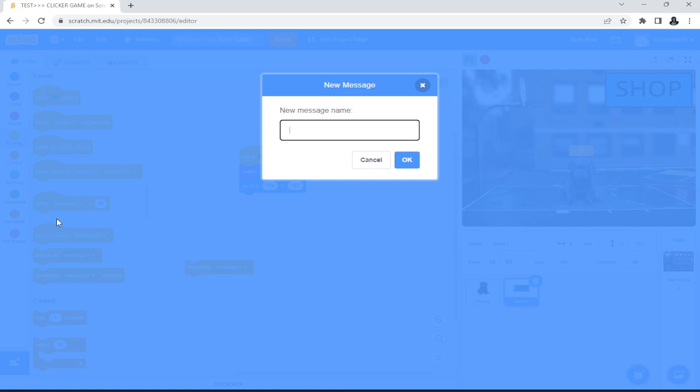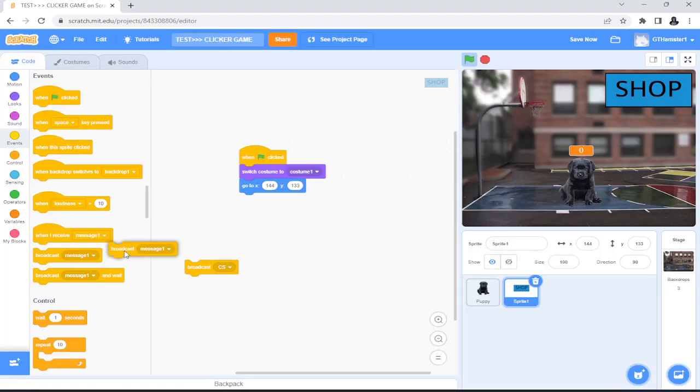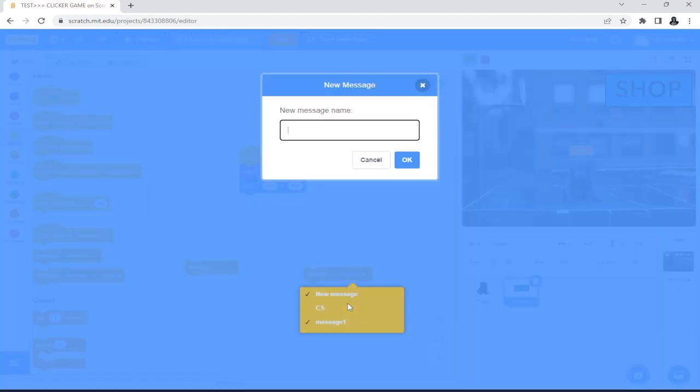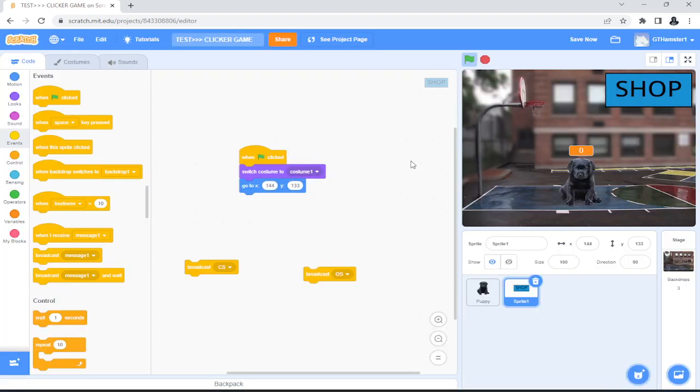How about I name this, oh, I know, CS, standing for closed shop. And let's make a new broadcast for open shop. We'll name that OS, standing for closed shop and open shop. Let's make it so when clicked, open shop.